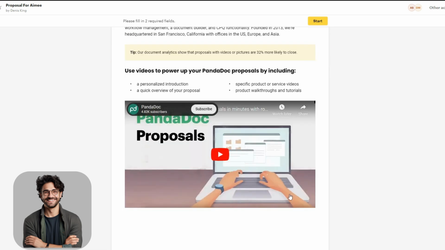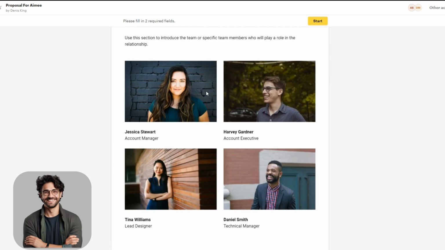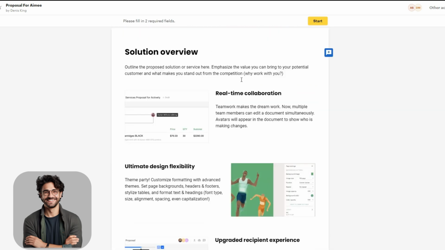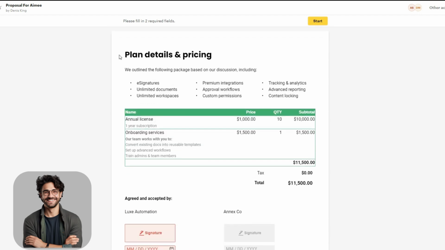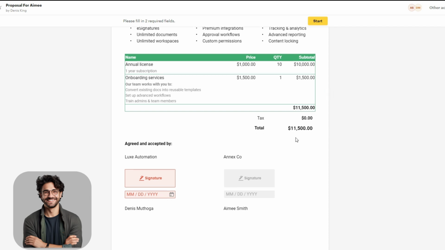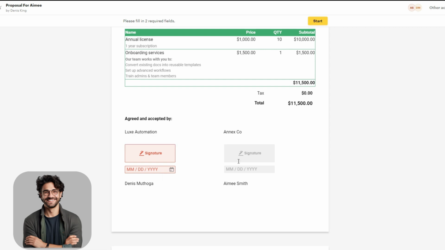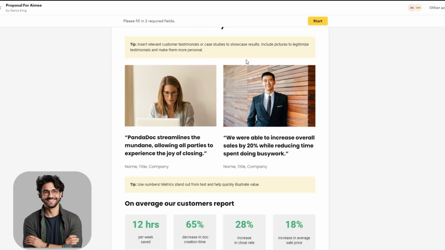It also shares a video showing you how you can create your proposal. You can also add members of your team right here with the roles they have in your company. Outline the overview of the solution that you are offering them here with images. In this other section, you can outline the plan, details, and pricing, and then add the details right here and the prices and the total amount. Here you'll add the signatures and the date, and then you'll send it to Amy so she can add her signature and the date. You can choose to add another section on what other customers say about your company. You can showcase your testimonials or case studies right here.